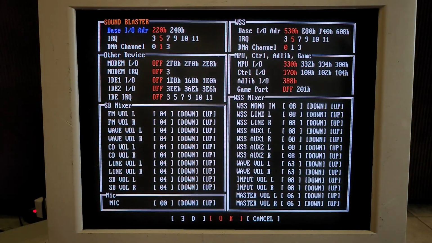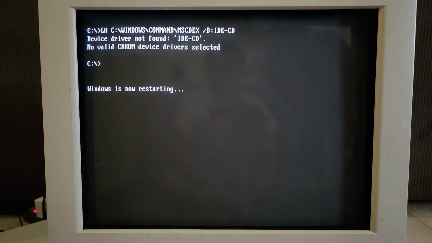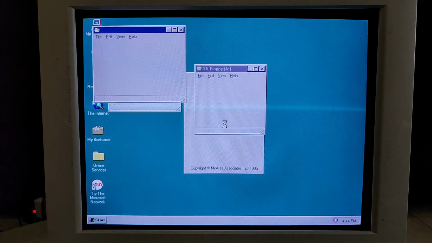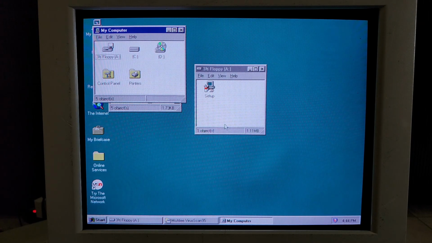Whoa. Wait, why the heck? What? Sound Blaster? I don't have a Sound Blaster. Interesting. Yeah, unfortunately with this monitor... Oh. Did it just kill my audio drivers? Well, that's not cool.